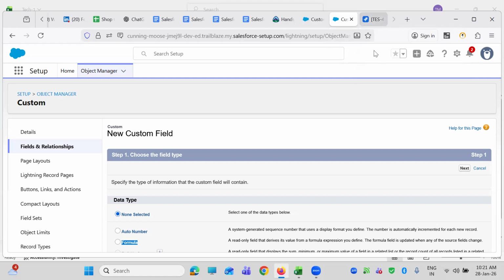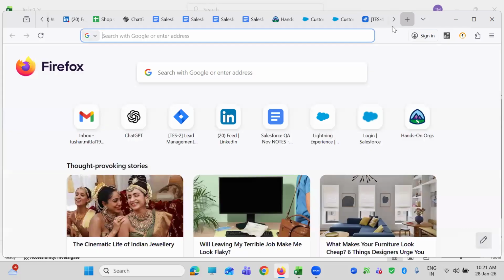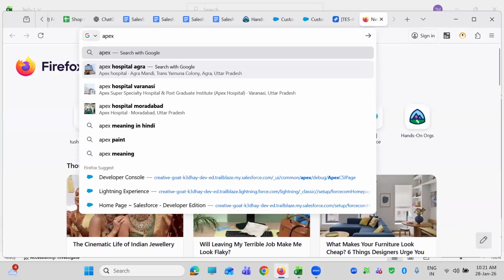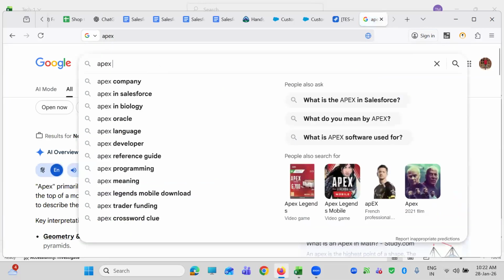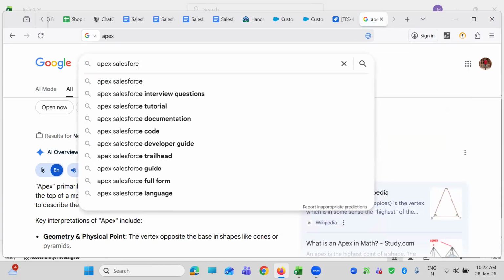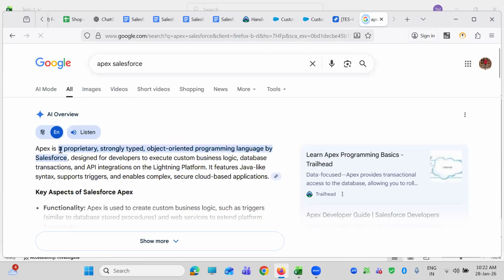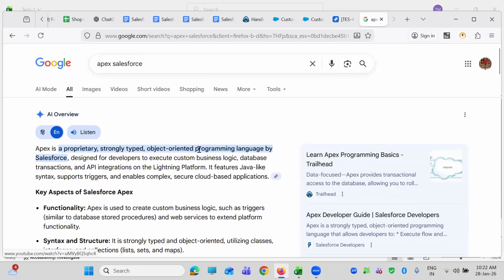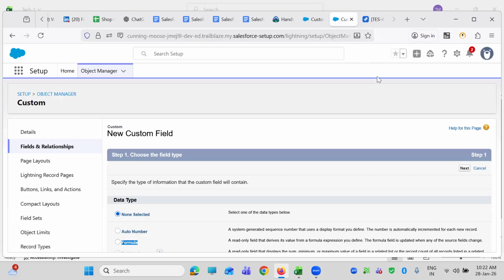Okay, what do developers use for coding? Which language do they use? Apex, which is similar to Java. Apex is easier than Java. If anyone knows Java, then they can learn Apex in a week. But for our role, writing code is not required at all.